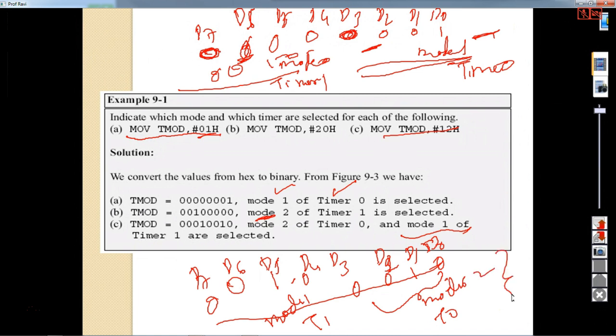So independently also you can use the timers. But this is not the case in mode 3. So in mode 0, mode 1 and mode 2, the timers are independent.